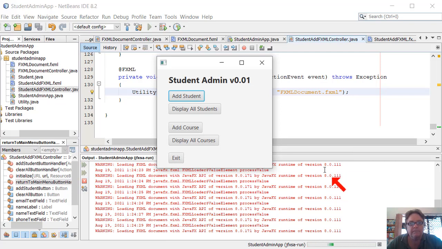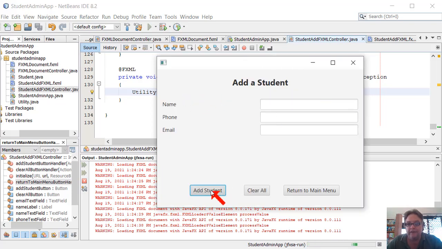None of these buttons are wired up yet. There's handlers there, but they don't do anything yet. Exit doesn't do anything, so none of those work. Let's go back to add a student, and we'll click add a student.